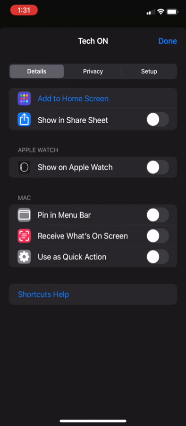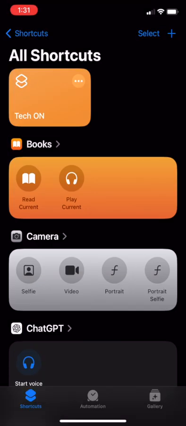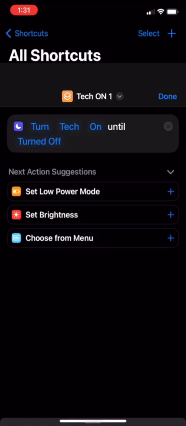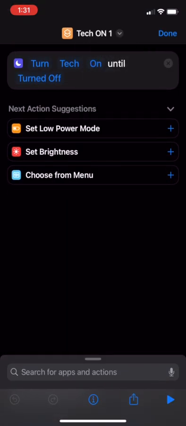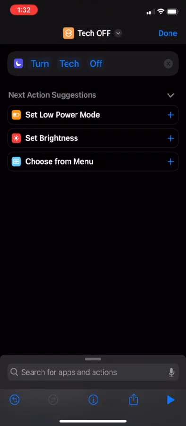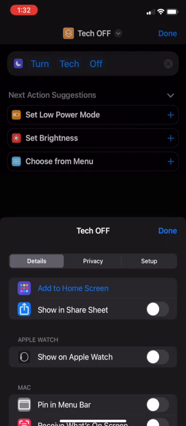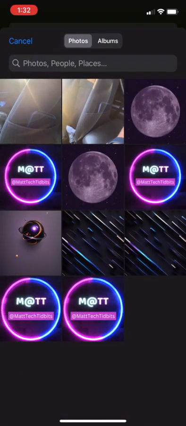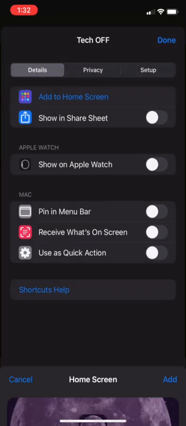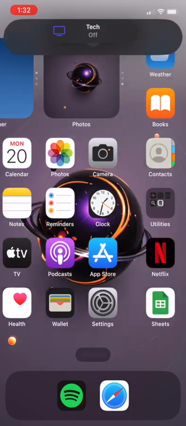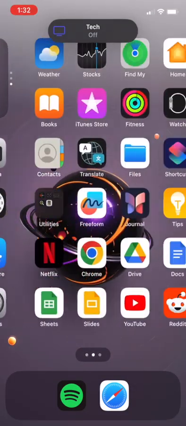Next, I'm going to push this and go back into the shortcuts. And what I'm going to do is long press this and duplicate. I'm going to edit it, switch the rename from on to off, and change the shortcut from on to toggle it to off. Same thing with the I. I'm going to add to home screen, choose a photo. Let's do the moon this time. Add. And now I have this tech off app. So if I push that off, that focus turns off and I'm back here where I started.